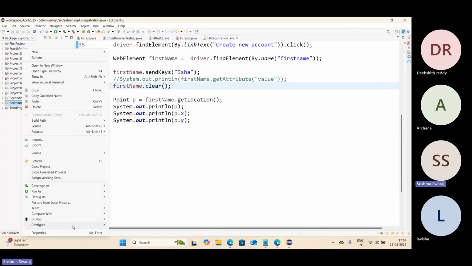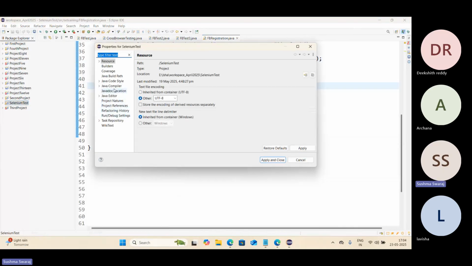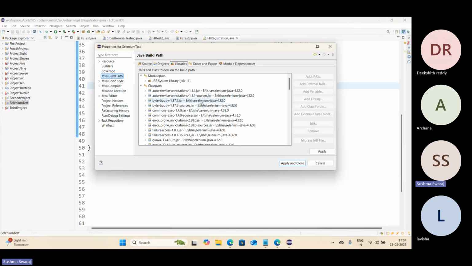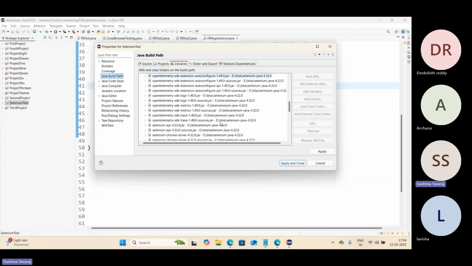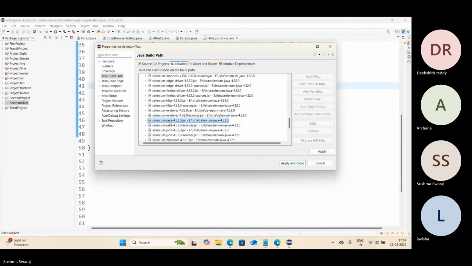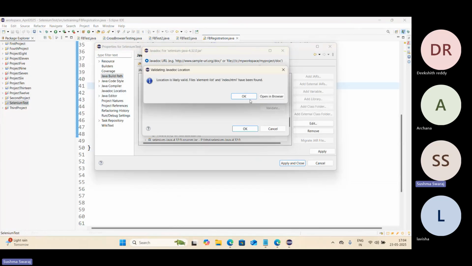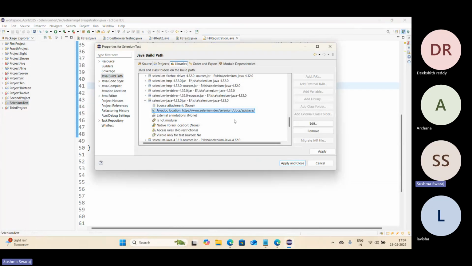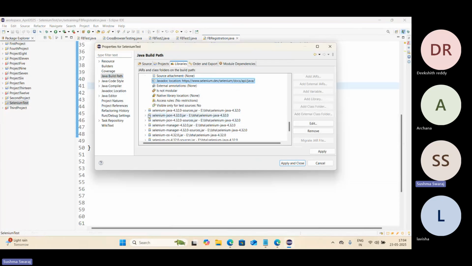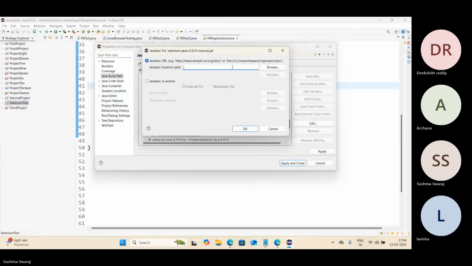This is correct only, Selenium project. You go to Java build path. There is a Selenium Java jar. Jars can be validated, and it is correct only. I will do it for this one also. Source also. I think it is required.